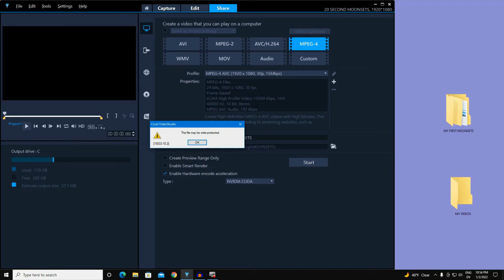Up comes Corel Video Studio. The file may be write protected. Fortunately, this isn't caused by a corrupt file, nor does it have anything to do with the settings or anything else going on in Video Studio Pro.